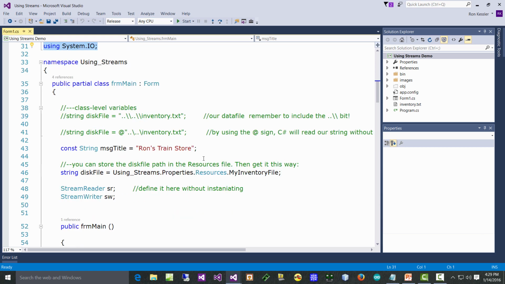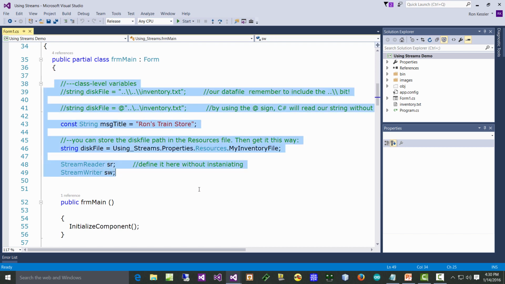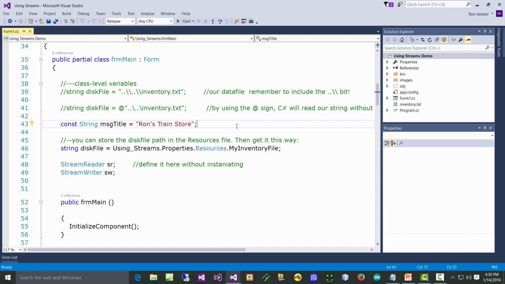Now, the first thing I wanted to do before I got into the main part of my application is create some module or class level variables so that I can access them anywhere in my project. I had a couple of them commented out because I wanted to show you what options you have. First thing you have to do at some point is tell C# where this inventory text file is.